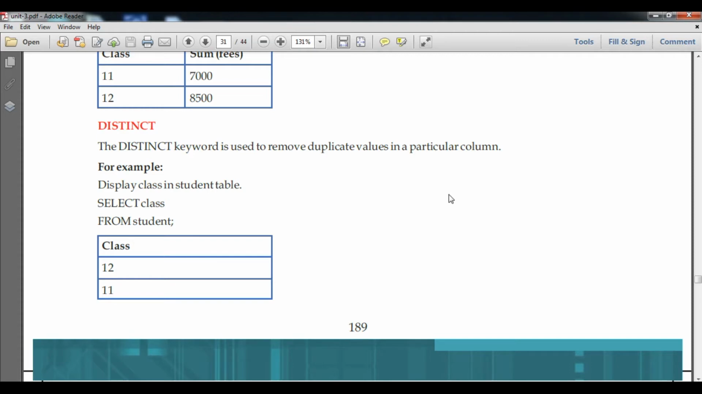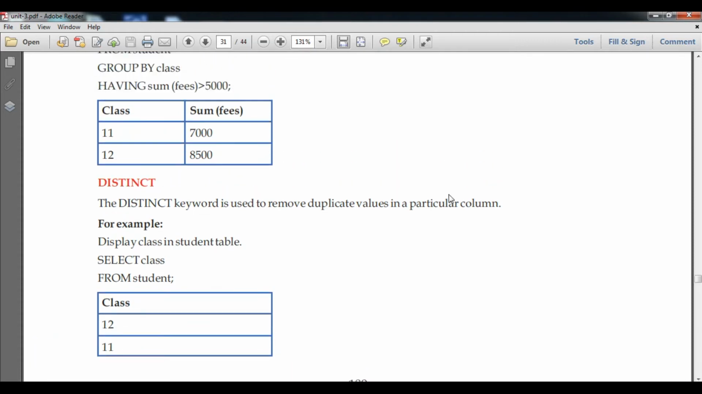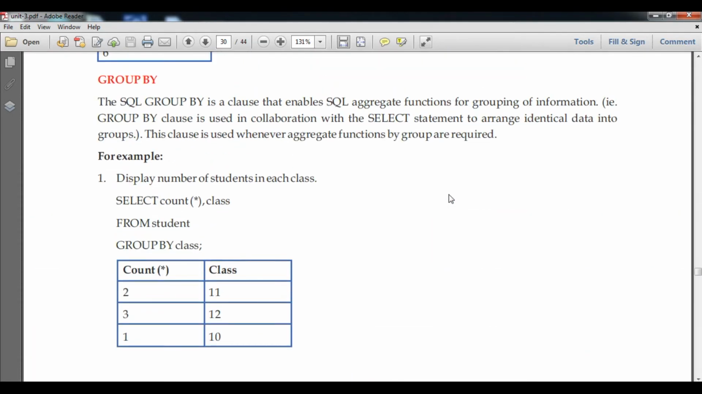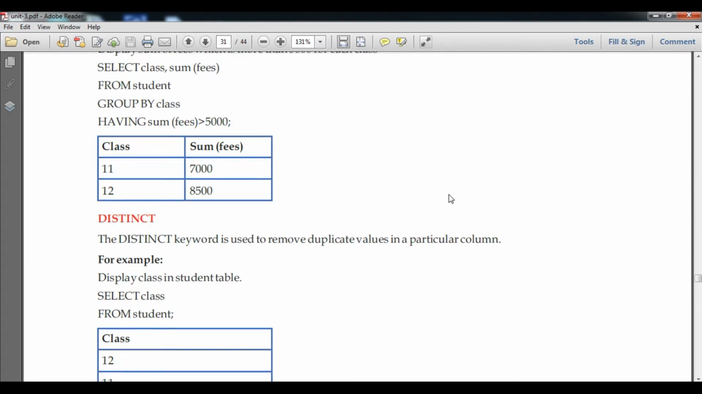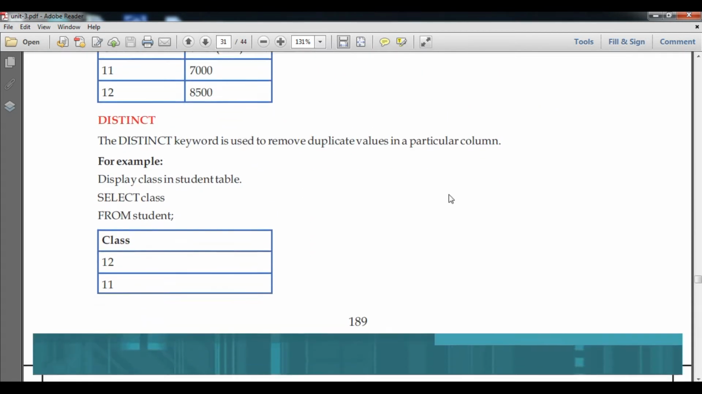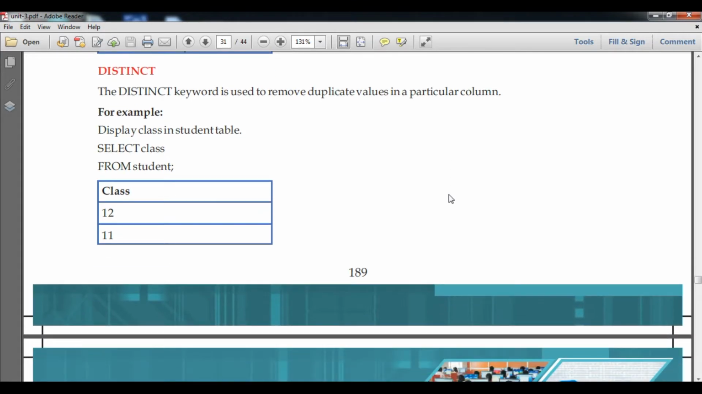In earlier videos, students, we have learned what the GROUP BY command and HAVING clause are. Now in this video we are going to learn the DISTINCT command. DISTINCT is a keyword we use in MySQL or SQL. It is used to remove duplicate values in a particular column.